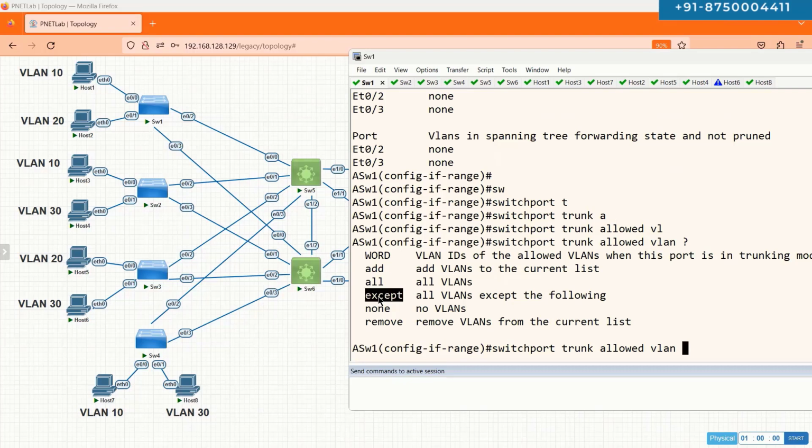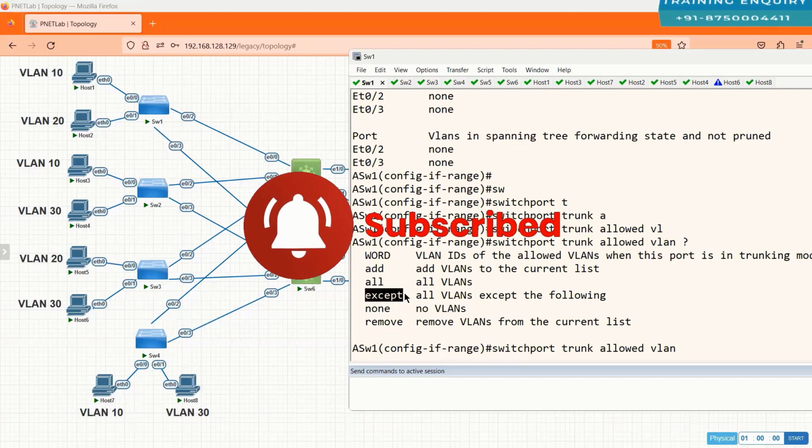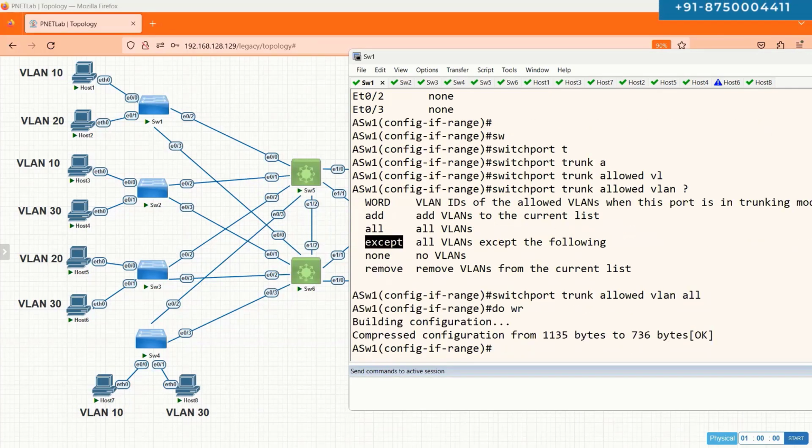Except for VLAN 20, everything else is allowed. Except for VLAN 20, all except this VLAN. Except for VLAN 20, everything is allowed. So we can control what VLAN is actually allowed onto the trunk link, but not as per our requirement.